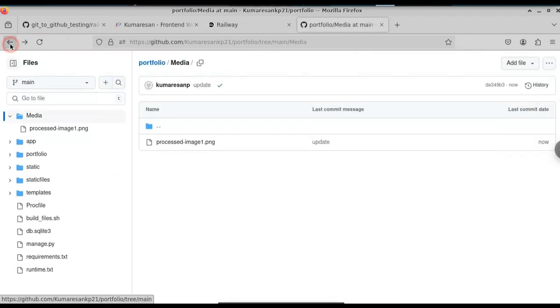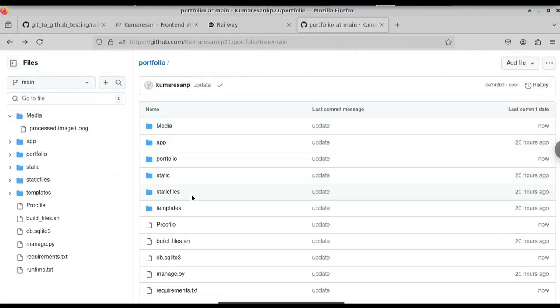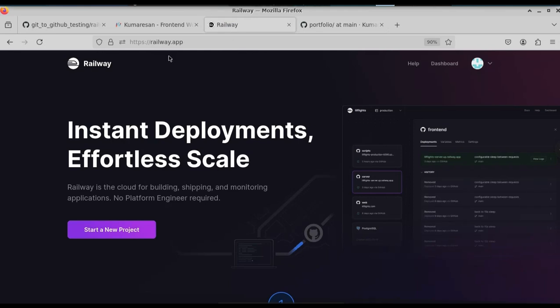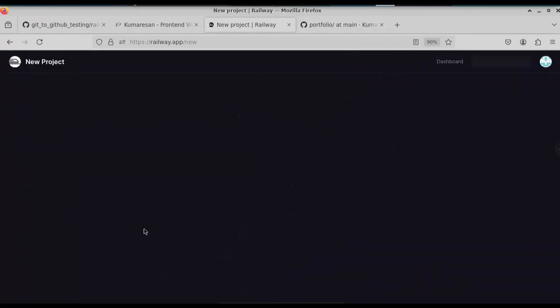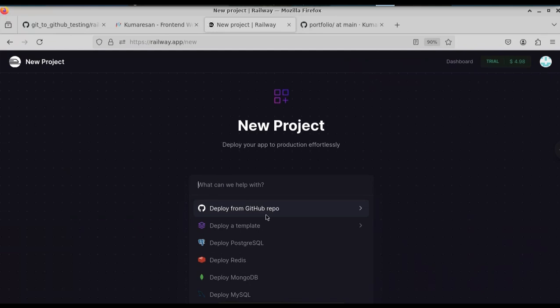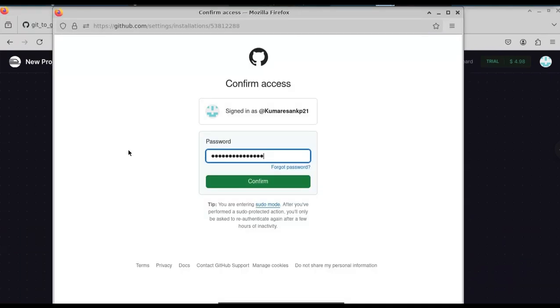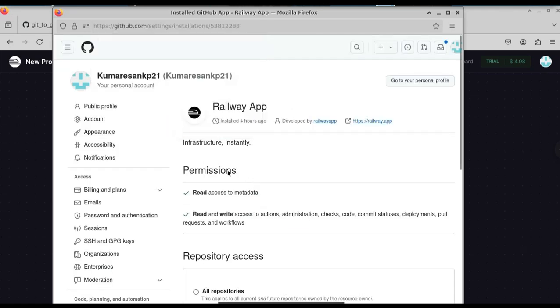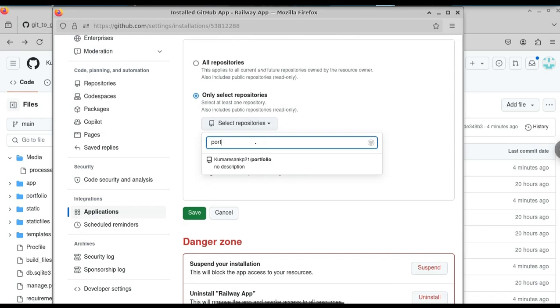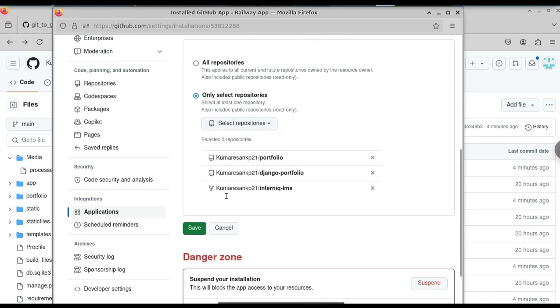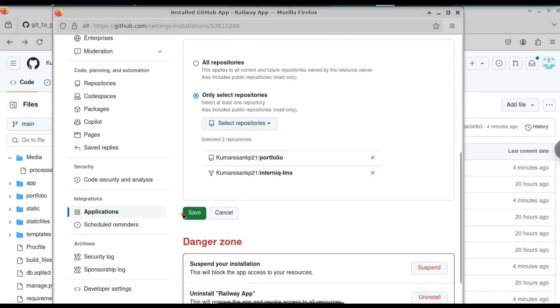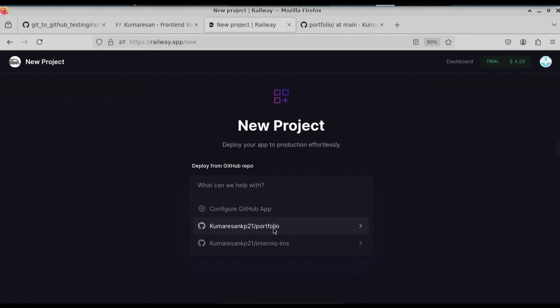After you upload all your project files to GitHub, just go to railway.app. This is the website. Click on Start a new project and select Deploy from GitHub repo. Click that and click on Configure GitHub app. Here we need to authenticate our GitHub. Here just scroll down and select the repositories. So this is my repository. Let me select that and click on Save. So now select the portfolio and click on Deploy now.